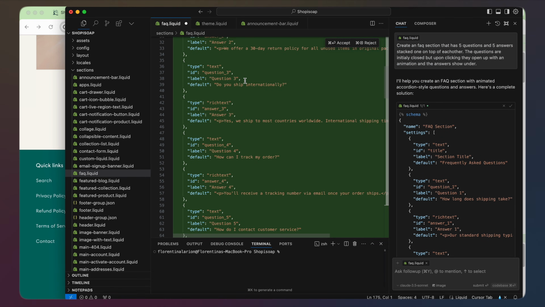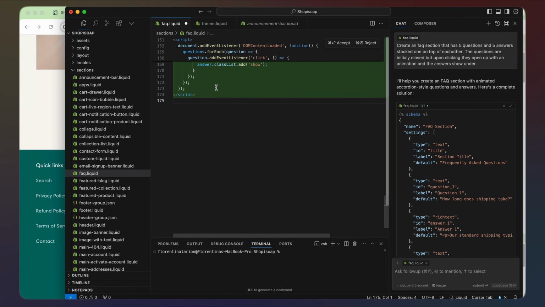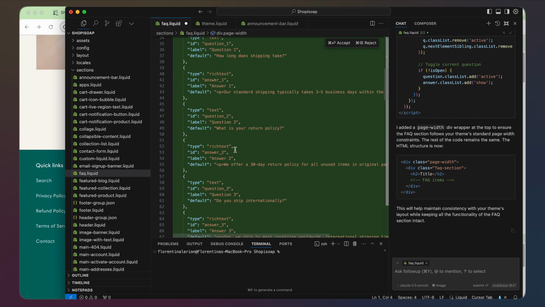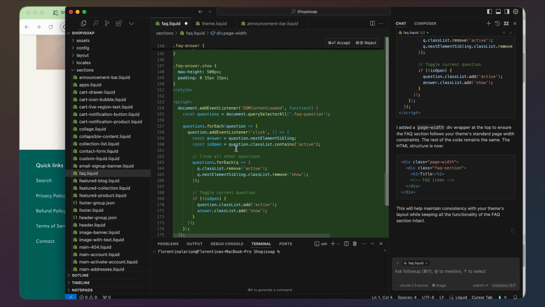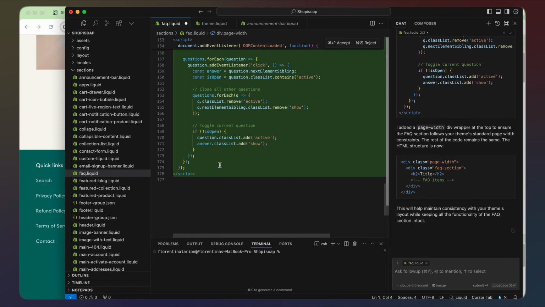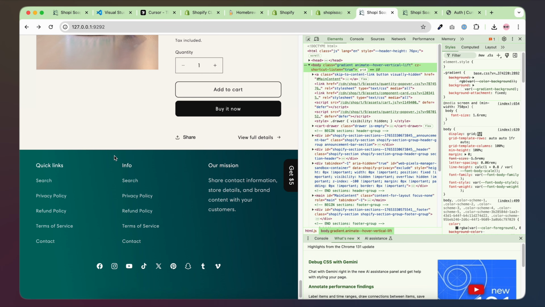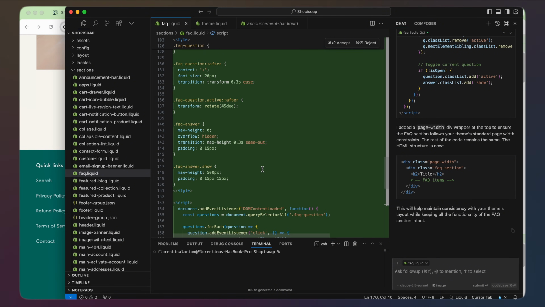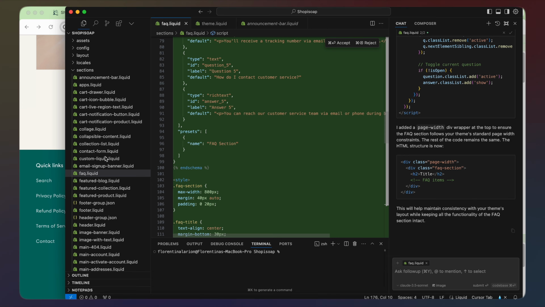As you can see, it just pasted everything that we need in here. The HTML part is at the top, then we have the schema, then we have the CSS, and then we have the script, and I'm gonna save that, right? Now nothing happened on our page because the section is not added, but now we have a new section created, and I'm going to add this FAQ section.